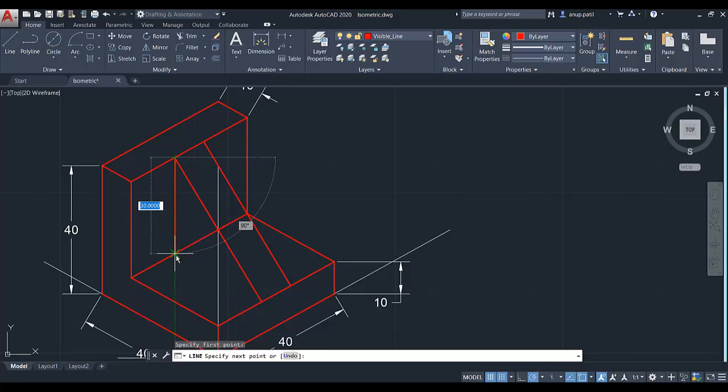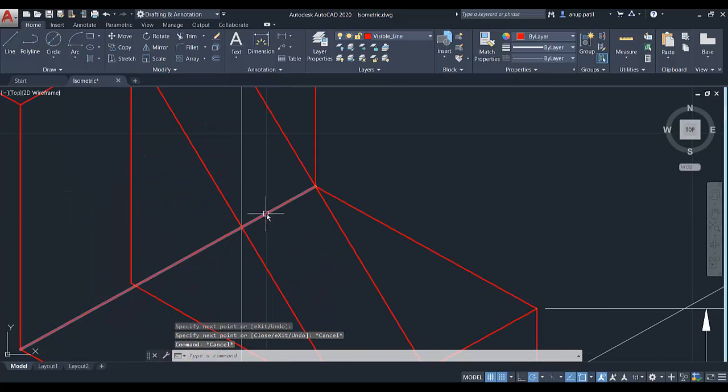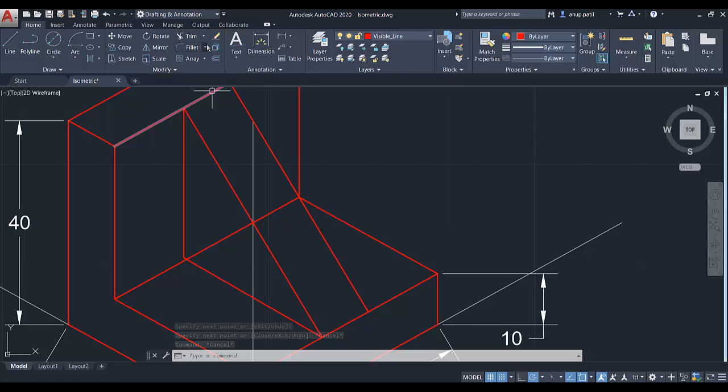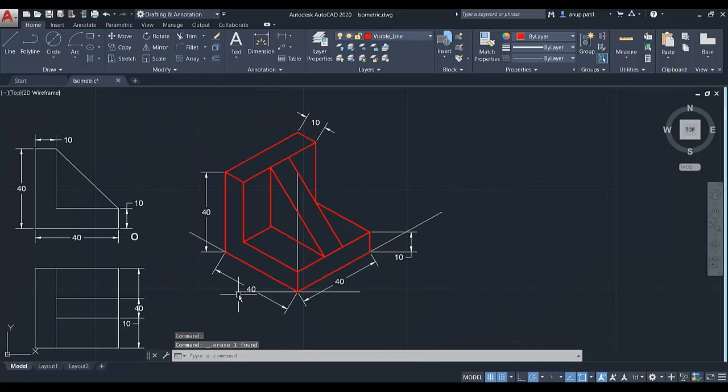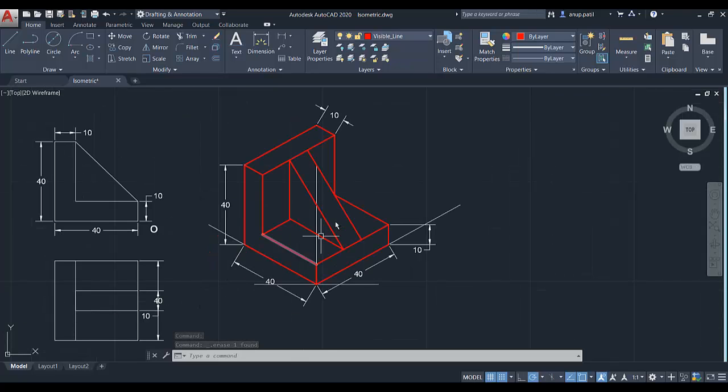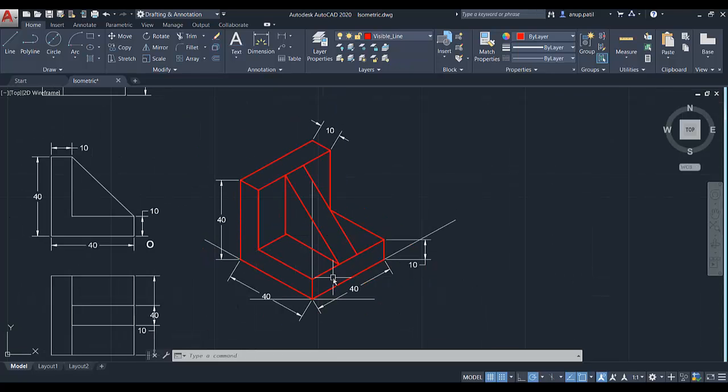So draw an exact vertical line parallel to this y-axis, and again draw one line which is parallel to this axis. So like this, and inside this portion, which is not visible when there is a rib, with the trim command I will delete this. So your object will be visible like this. Okay, so you can see now here the object.